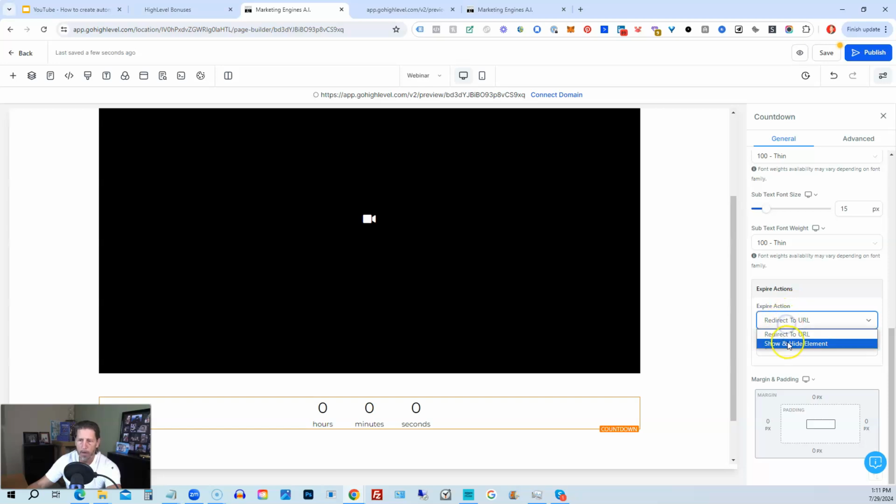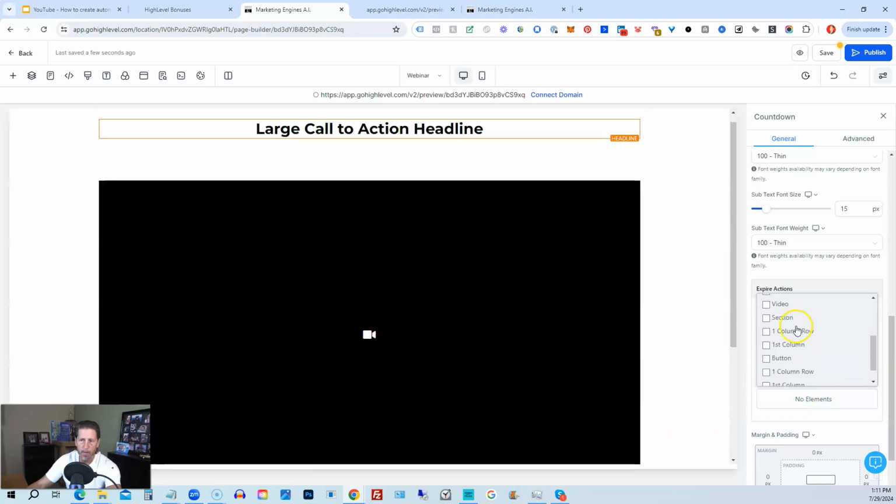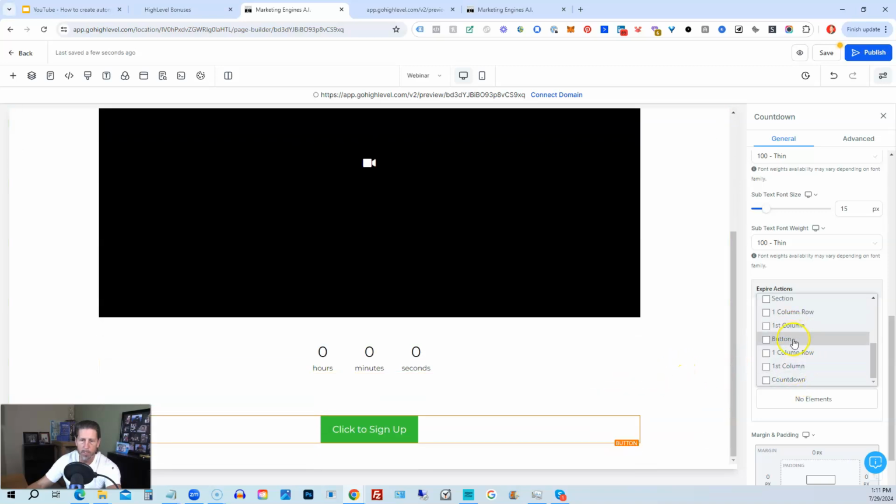to a URL or show hide element. So in this case, we might want to show hide an element. So right now, we could have this element hidden and then show this element. So we'll select show element first, and it'll show us all the different options of what we want to show. So we just need to find the one thing we want to show, like in this case, the button.